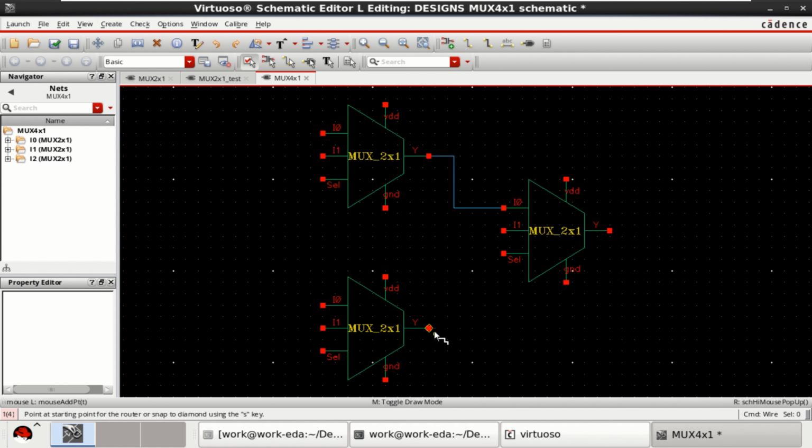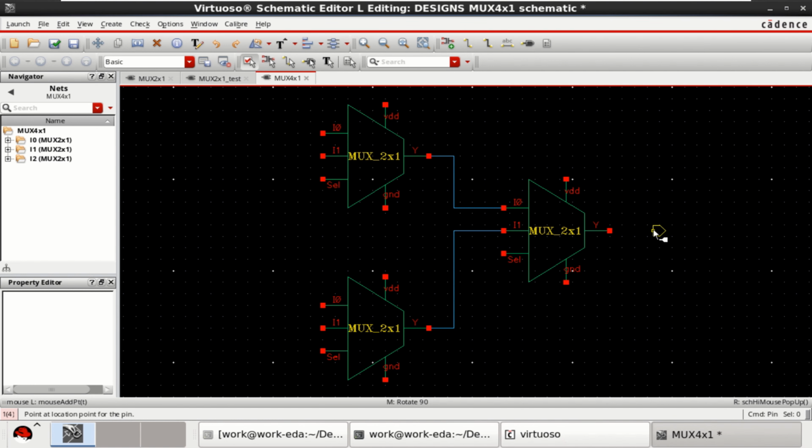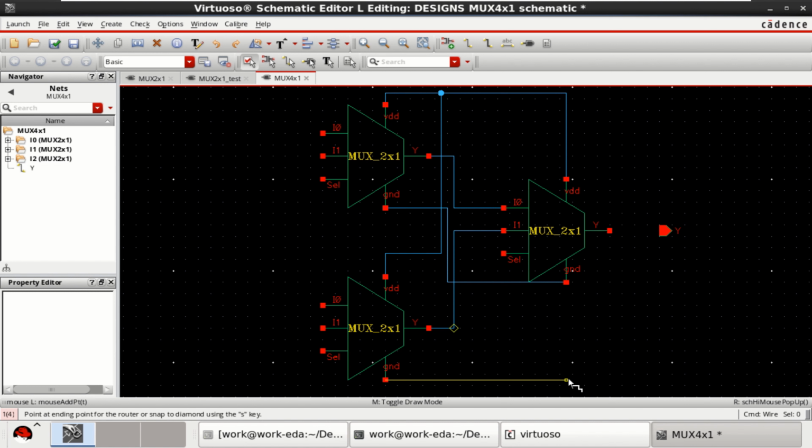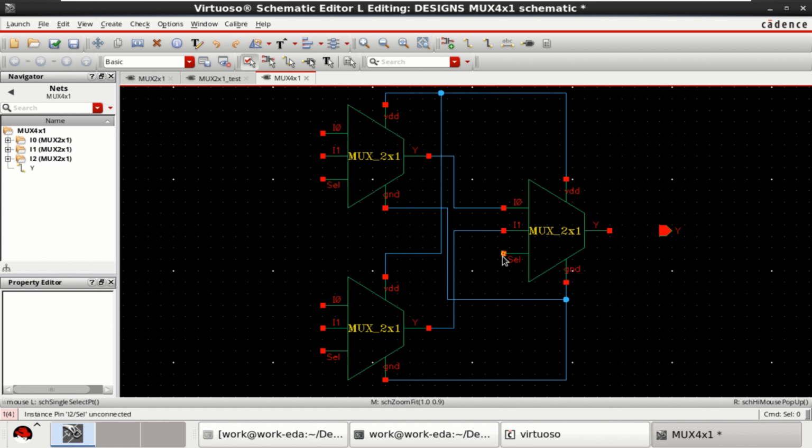Connect the first output, second output, and name the output as Y. Connect all the VDDs. Similarly, connect all the grounds. And we have the selection signals here.